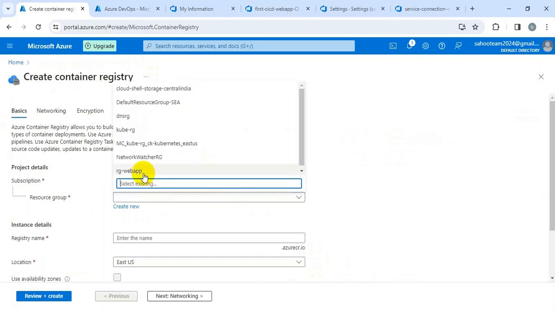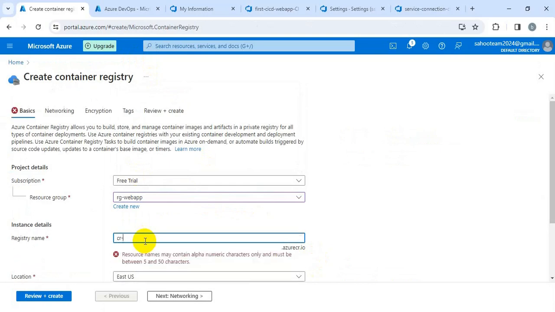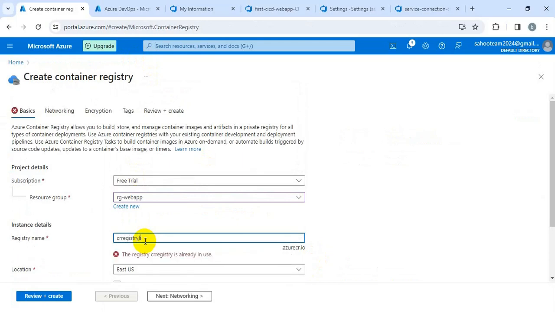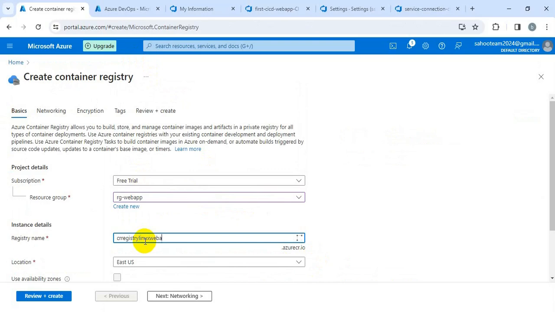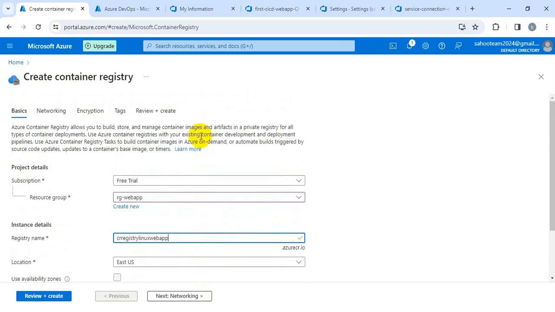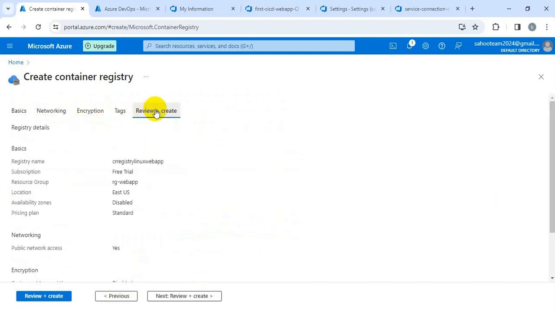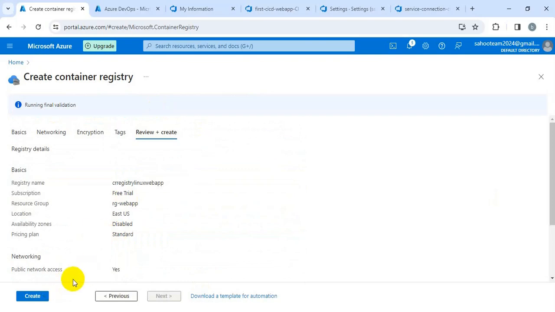We have to select the subscription name and the resource group name, and as per your naming convention you can define the registry name here. And make sure the registry name is valid and does not already exist. Okay, so you have to check accordingly and give the name. The networking, encryption and tagging we can keep as they are, we don't need to change anything. Now let me create the container registry.